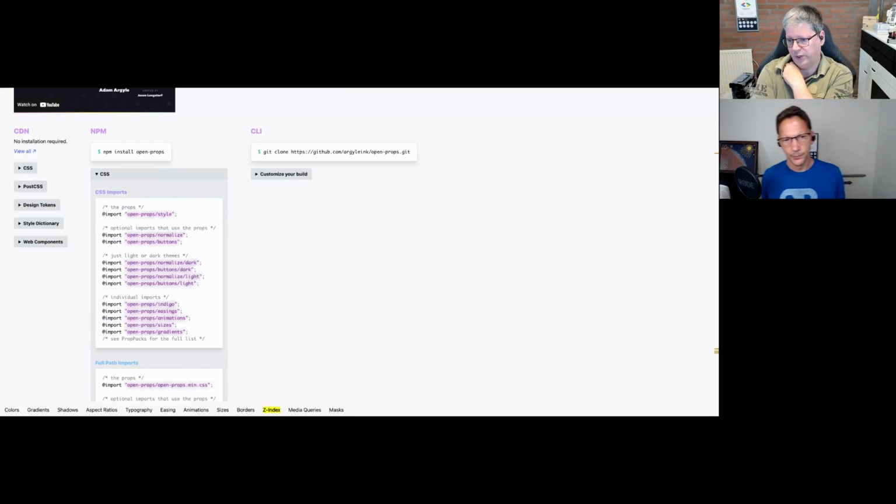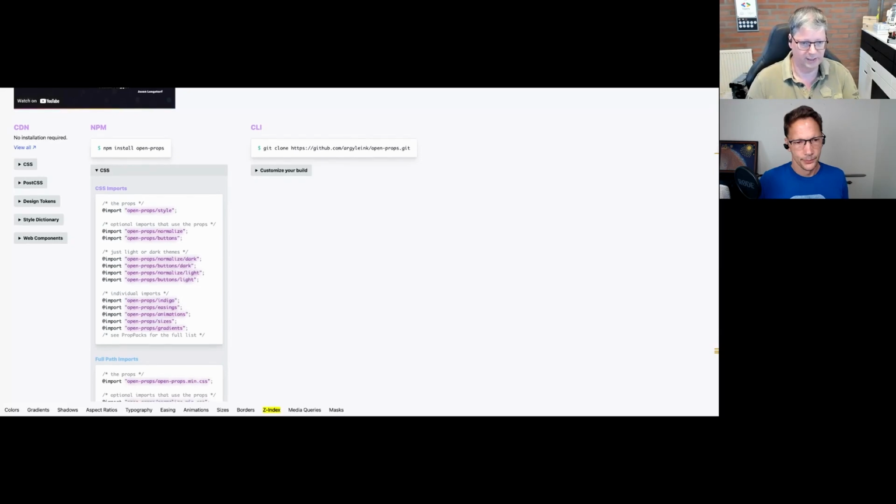Basically, you import what you're using, and in here they made a fairly coarse split of things. In the new version, the split will be a little bit more fine grained. So if you are not using the sizes, you don't import the sizes. The last part there is the individual imports: if you are only using the indigo styling and the easings, you can import only those two, and you don't get the rest of Open Props.